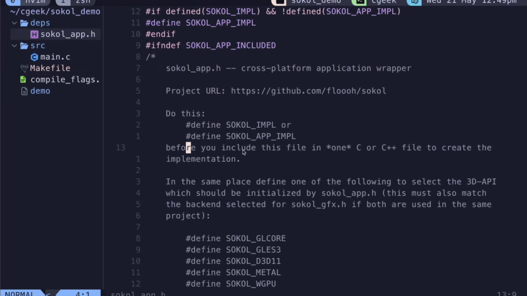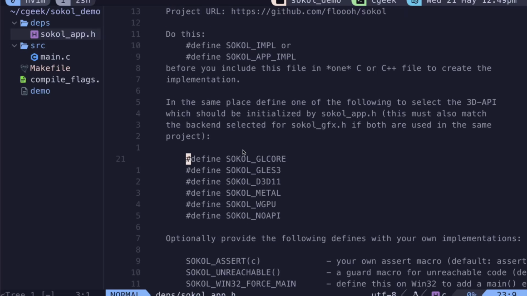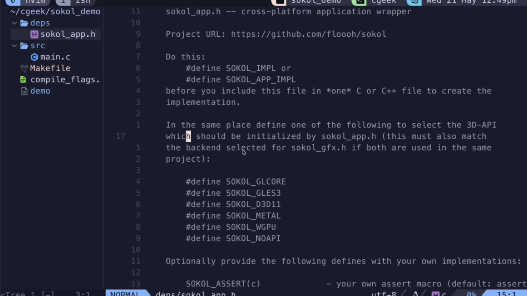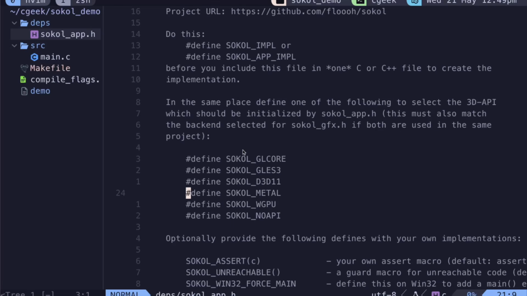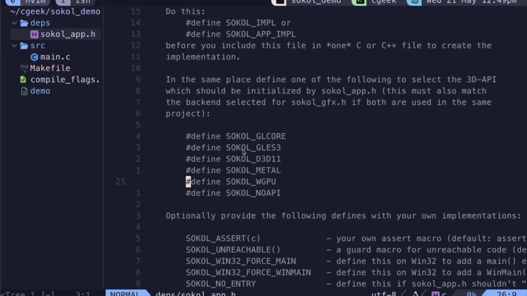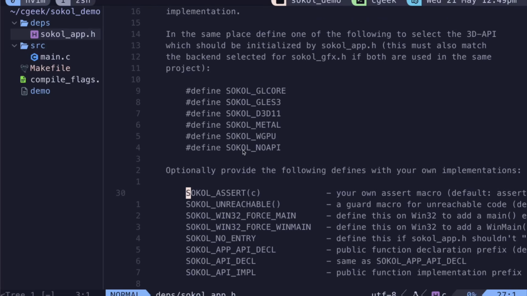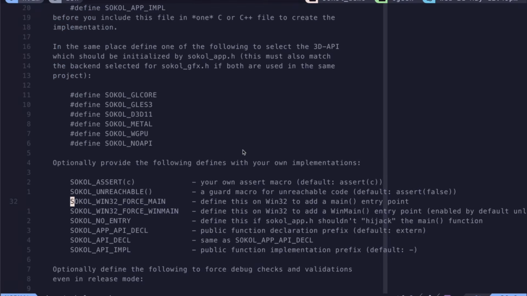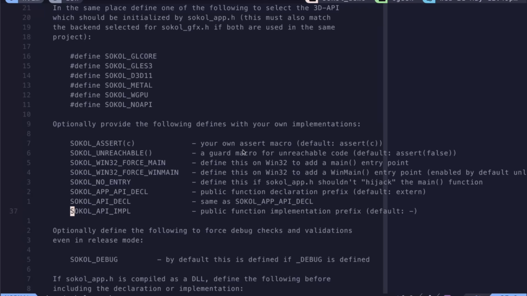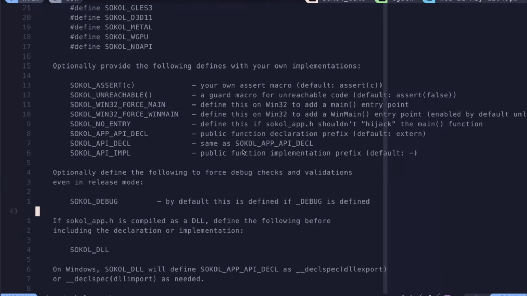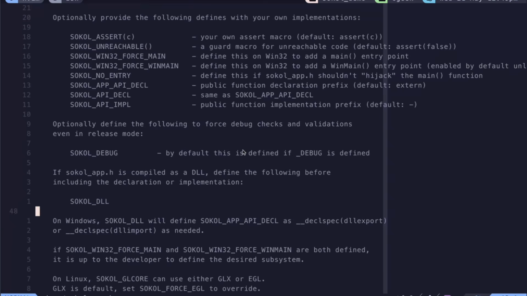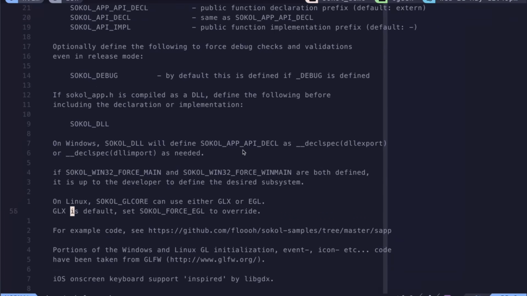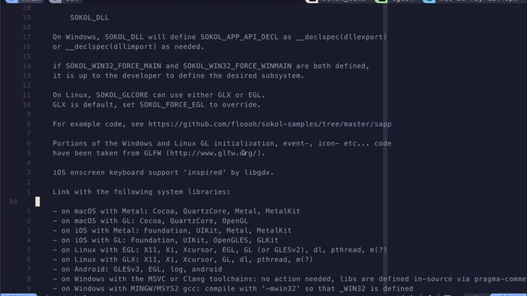So let's go back here and continue reading through our Sokol app. And yeah, so we've read through this. It says we're going to define one of these, so we've defined Sokol Metal. But once again, if you're doing this on a different platform, define your appropriate platform. I'm just going to zoom out on this a little bit. I don't think any of these are necessary. Debug, so if we want debug, we don't want any of that at this stage. Some platform specific stuff here. Okay, so here we go.